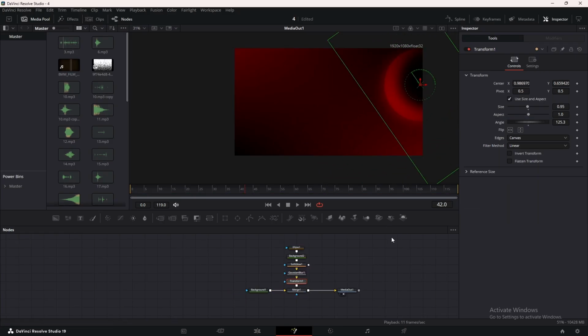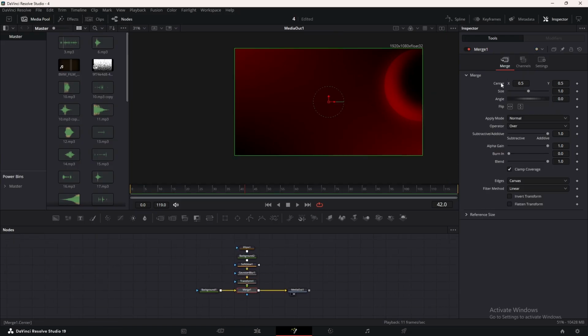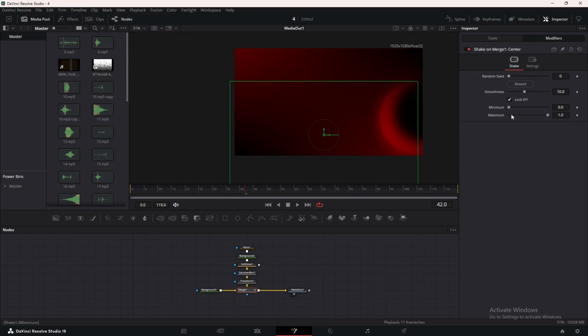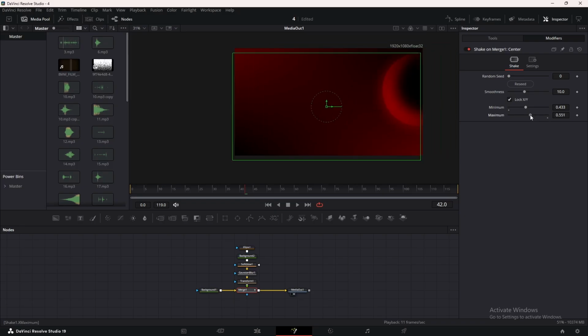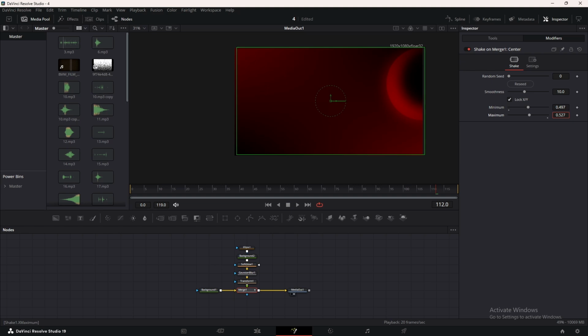The final touch for this ball is a subtle shake effect. Select the Merge node, go to the Inspector tab, right-click on the center parameter, and choose Modify with Shake. Switch to the Modifiers tab. For a very subtle shake, increase the minimum value to around 0.49 and the maximum value to approximately 0.5, though you can tweak this to your preference.